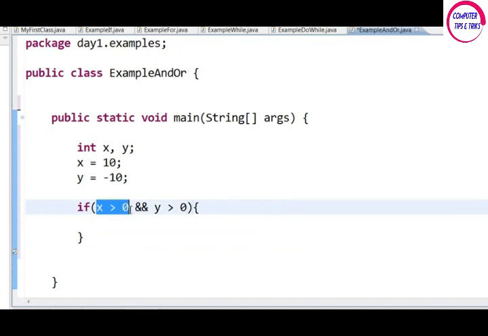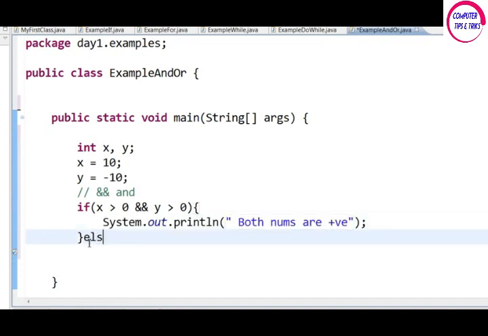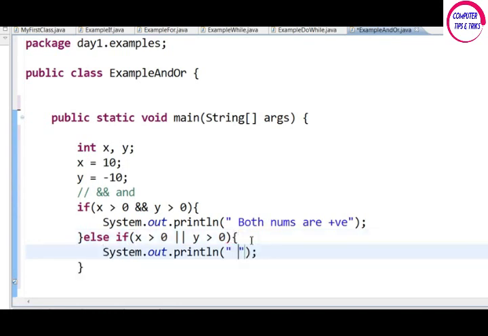So the way you read it is, if x greater than 0, and these two ampersand signs are referred to as AND. If x is greater than 0 and y is greater than 0, then print both numbers are positive. Else, check if at least one of them is a positive number, that is, if x is greater than 0 or y is greater than 0. The way to write it is, the OR symbol is the two pipe symbol. You can find this pipe symbol right above your enter key. You have to press shift and the key above your enter key. So you read this as else if x is greater than 0 or y is greater than 0, at least one number is positive.